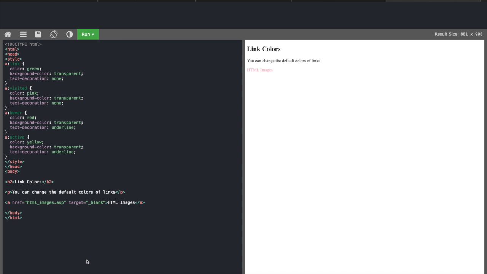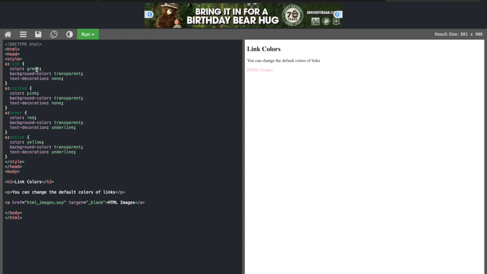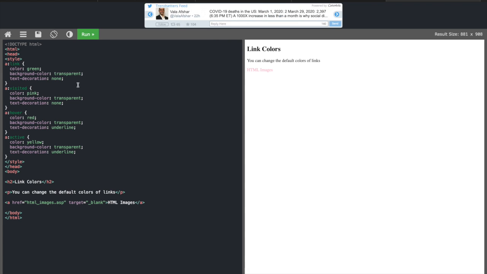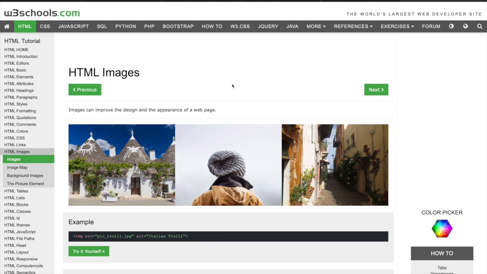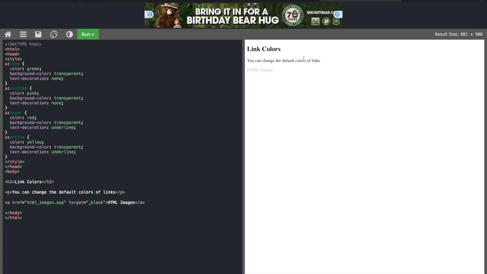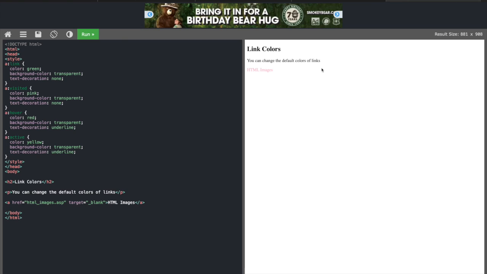So okay, let's try it ourselves. So we have here a link is green, visited it turns pink, hover red, active yellow. So we see it's been visited because it's pink, but if I hover over it, it turns red. When it's active, you saw when I clicked on it for a brief second that it turned yellow. Watch, look really quick. There. Wait, I wonder if I can hold on to it, if it'll stay. There, it's yellow.